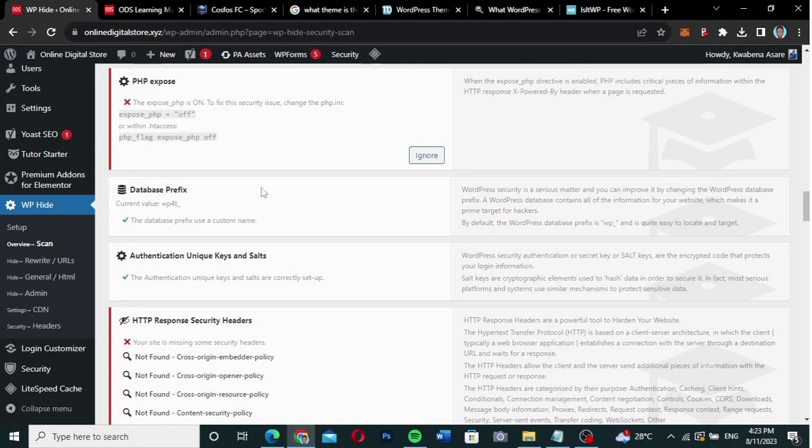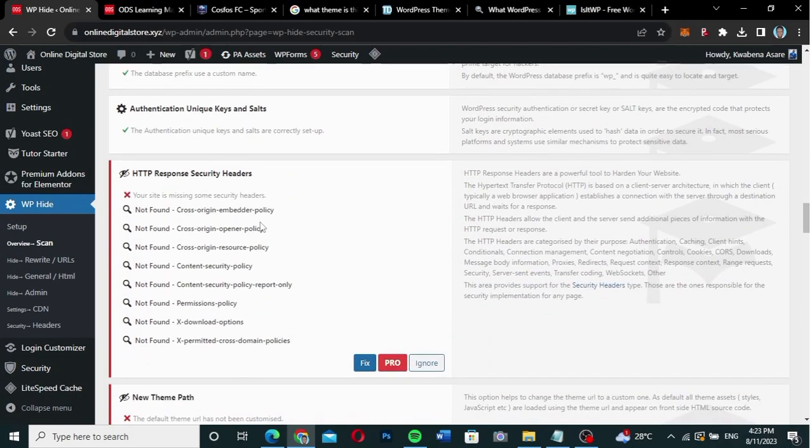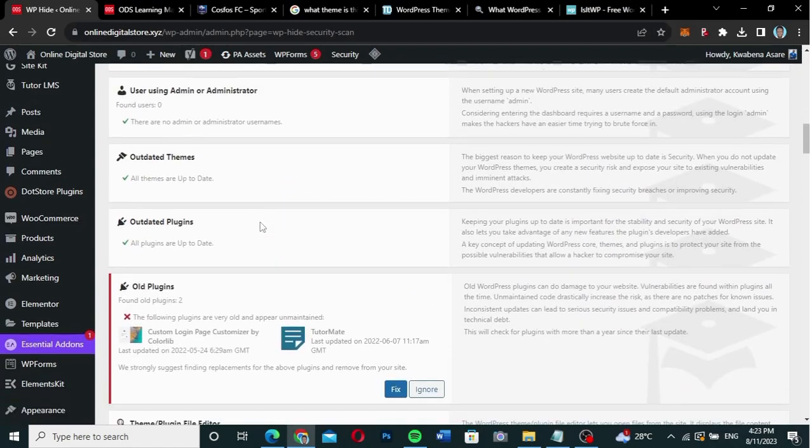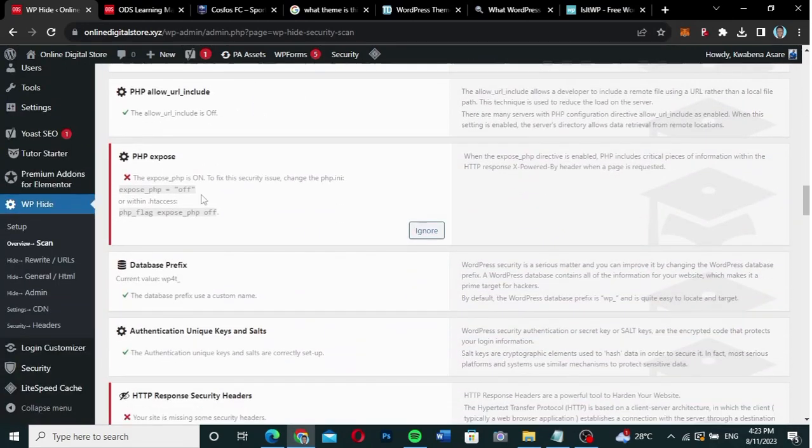I want you to fix the ones which are not really technical first. Maybe I'll tackle this one later, which we mostly have to do in our cPanel. If I run the scan again and it's still very poor, then I have no choice but to tackle this one.